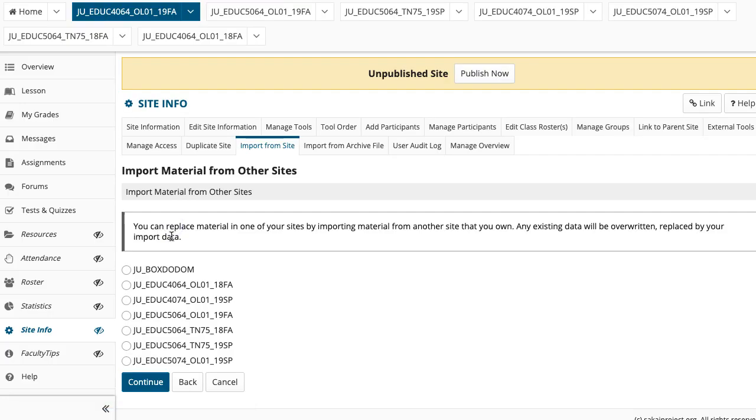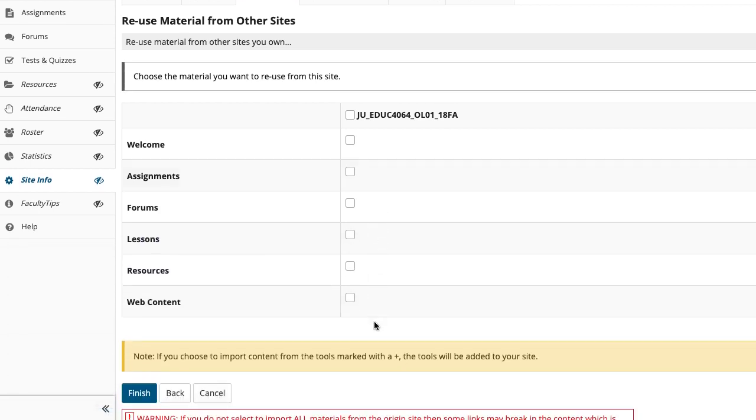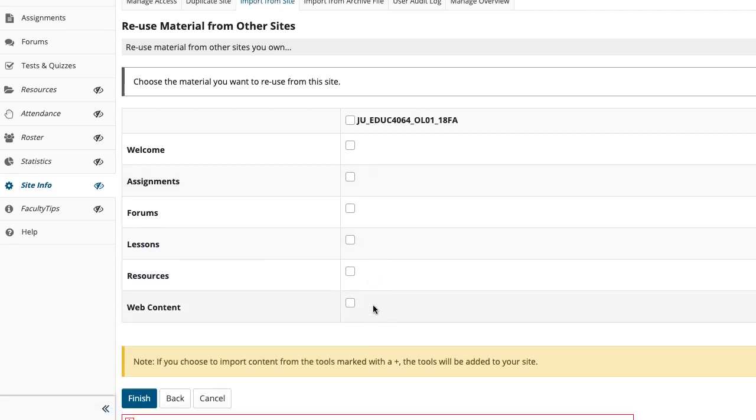And then as long as I have access to the prior course site, let's see here, that was 64. Yeah, 64. There we go. That was in the fall, the last time it was taught. Yep, that's right. I'm going to go ahead and click continue. And on the next screen, I get an option to choose which pieces of that prior course, the one from the last term, I want to import.